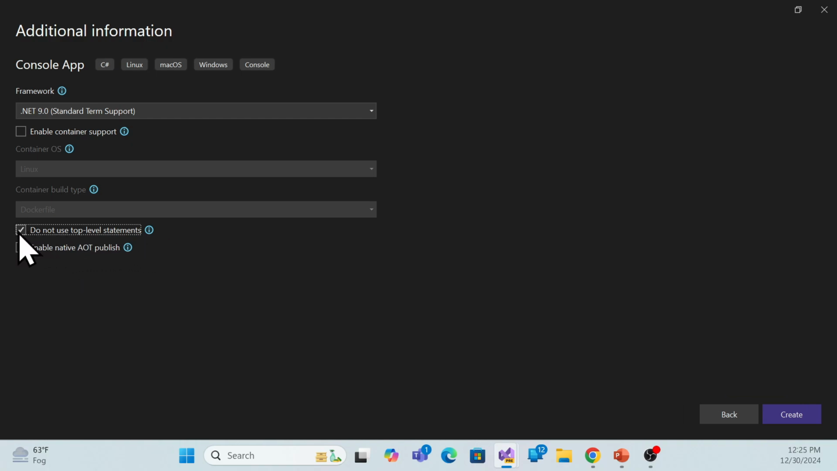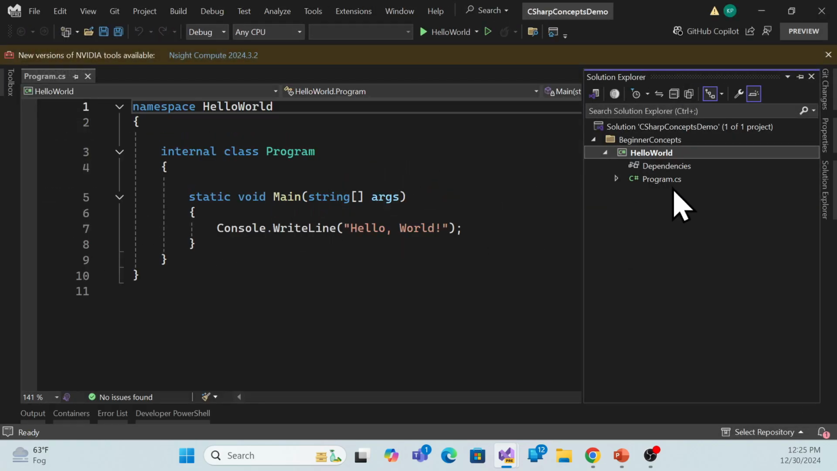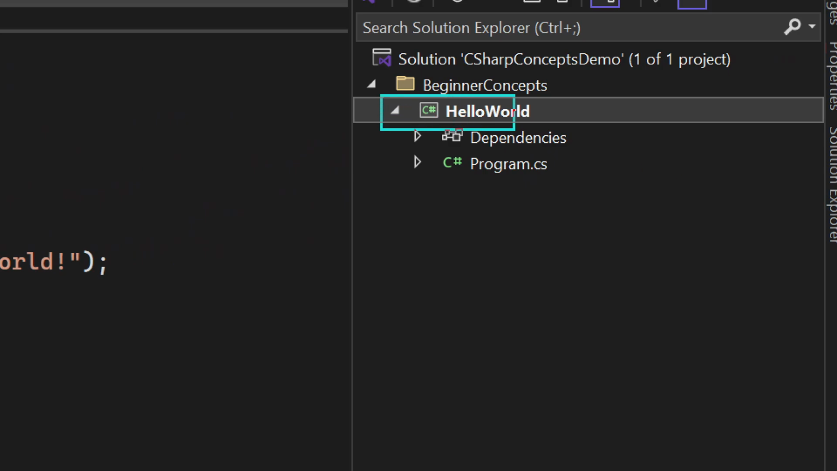Once I check the top-level statements option, I'll click Create, and I'll show you what it means. Now see, once I create a new console application, this is the project, this is the dependencies section, and this is the main starter file, the program.cs file. This is what the structure of a console application looks like.